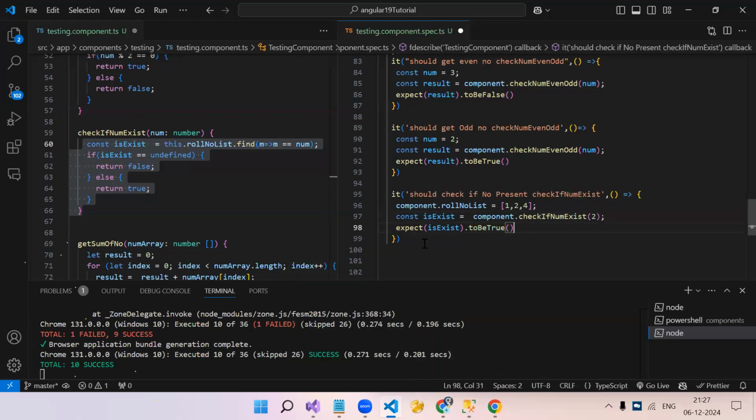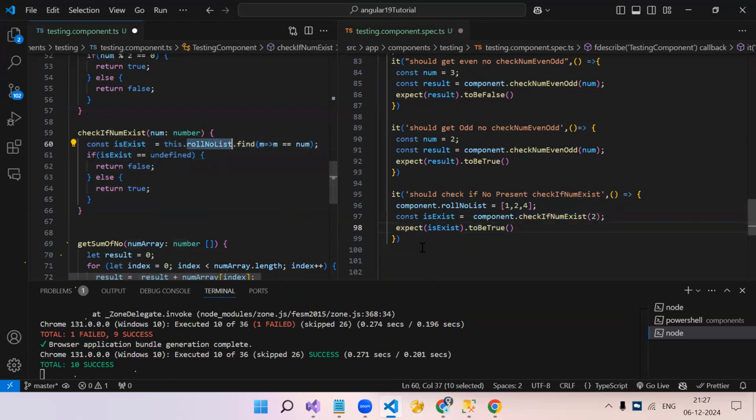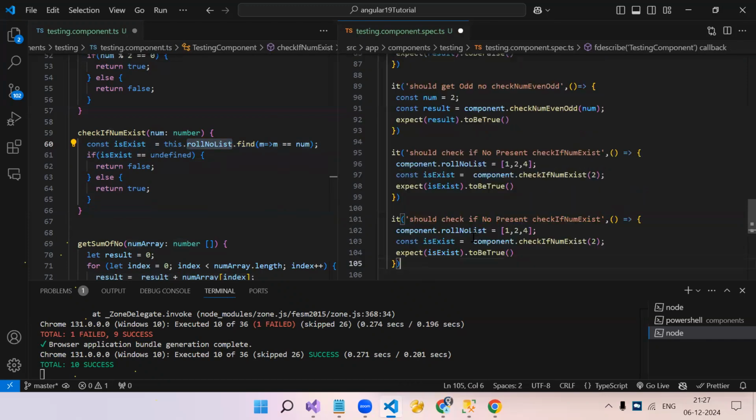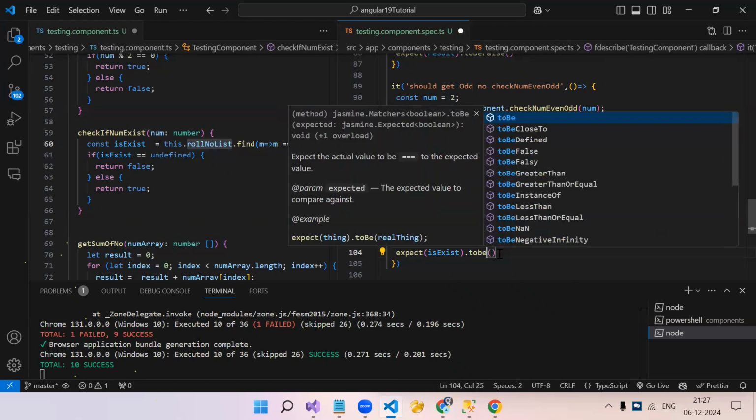Okay. This is the test case for covering the else condition. Then we have to cover the if condition also, if whatever number I have passed is not in my array. So same thing, I will copy paste now, and here I will pass 3. If I pass 3 to this function, I don't have 3 over here right now, so I should get false. So here I need to write toBeFalse.